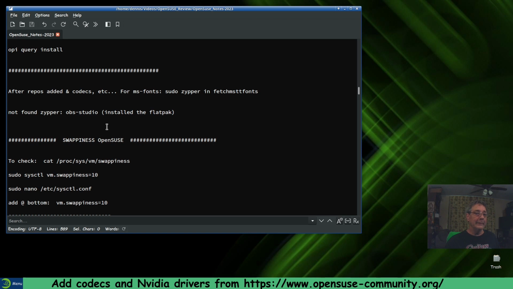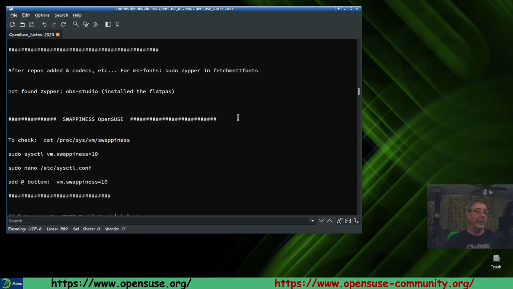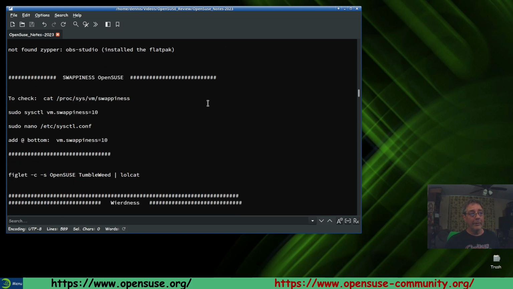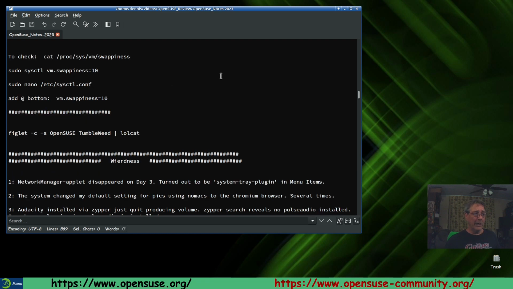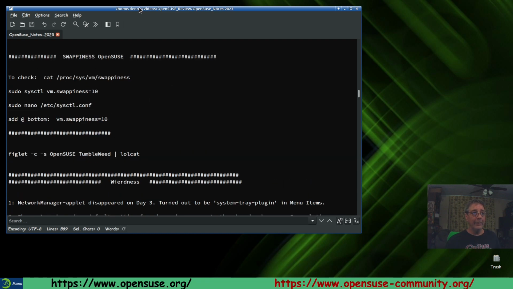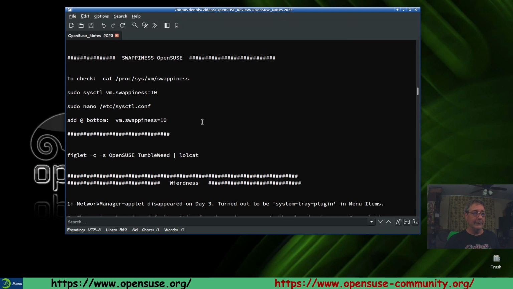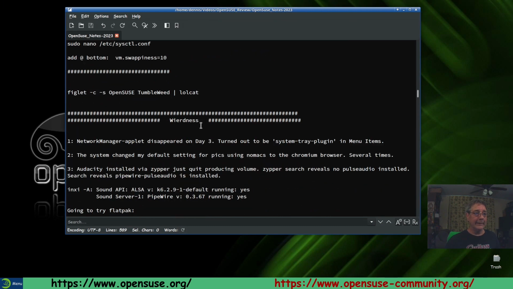Zypper does not have OBS Studio in the repository. OBS is installed as a Flatpak. After I added the codecs and stuff, I was able to get my MS fonts using fetch-ms-ttf fonts. I installed the Flatpak with... Swappiness is a little different. You can pause that if you want to look and see how to change your swappiness. Originally, it's going to be set to 60.